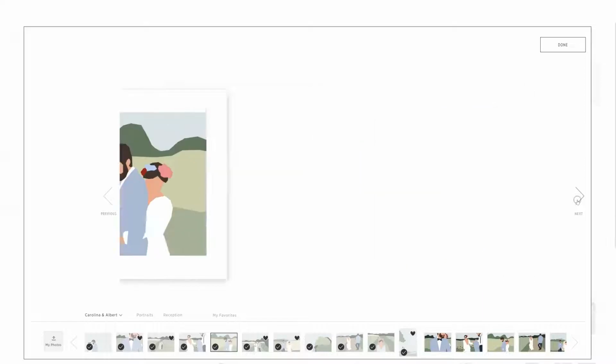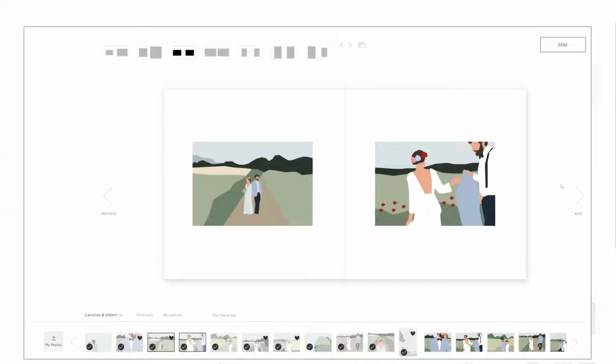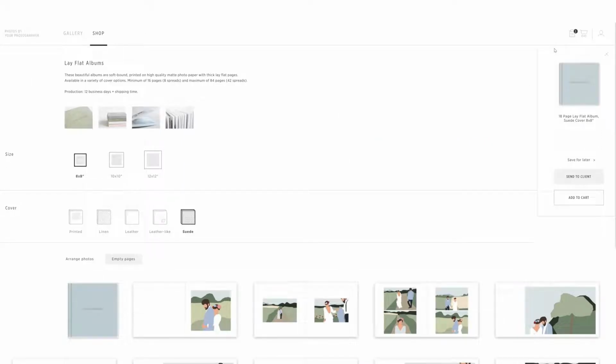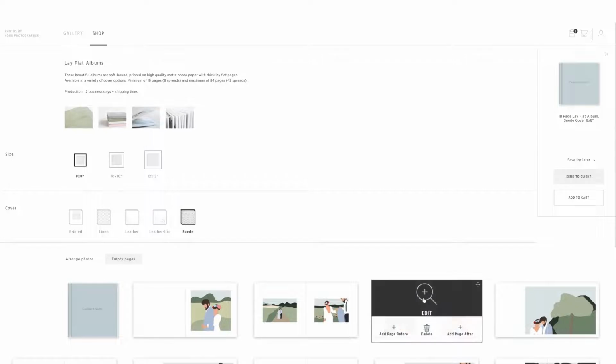You can then click on the next or previous arrow buttons to move through the pages, or click Done to go back to the main editing screen. Let's go ahead and edit another page.